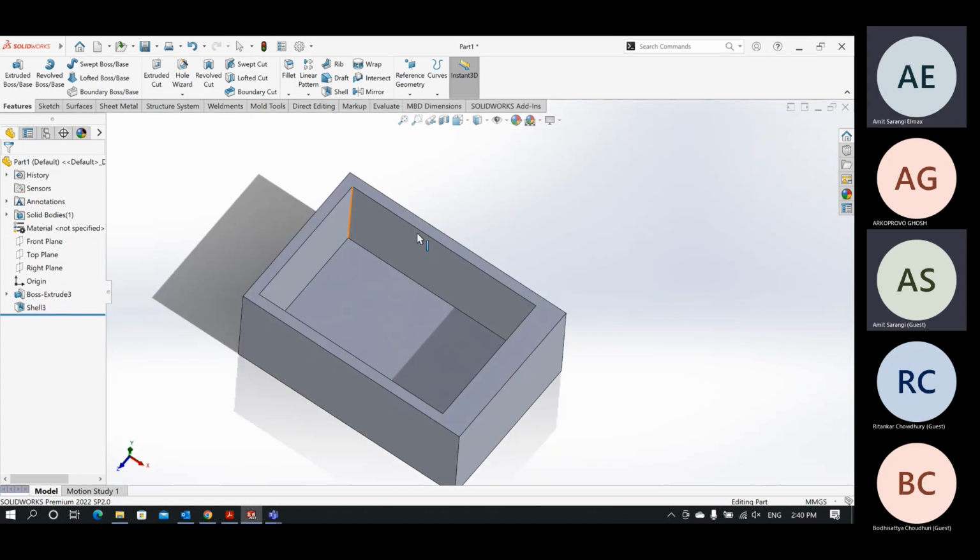See, the top face is removed. Throughout the body the thickness is 10 mm, but only on this side the thickness is 25. This is how, if you want to add different thickness, you can add it in the shell option only. Clear? Okay, sir.